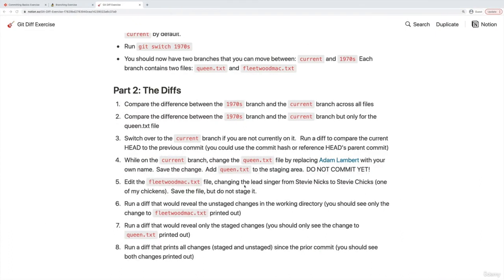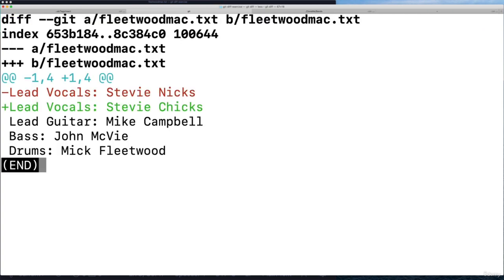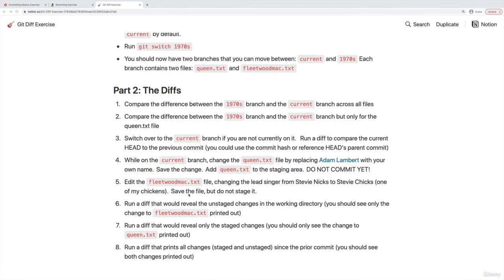Okay, now we get to do some more diffs. Run a diff that reveals the unstaged changes in the working directory, so I should only see the change that we made to fleetwoodmac.txt. So what is the command I can do to view that? Well, it's going to be git diff something. And actually it's just git diff. So git diff on its own is going to show me, in this case, the unstaged changes. It's not going to show me the changes that I already staged, right?